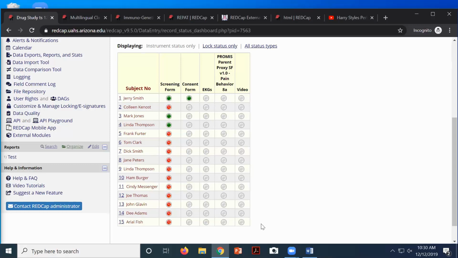So now I've been able to synchronize my tablet from out in the field where I collected my data and sent it back to my project. And all this was done securely through the encrypted connection of REDCap. So that's the mobile app.